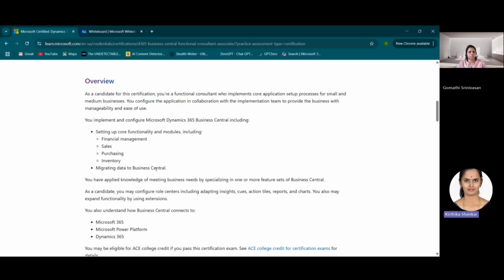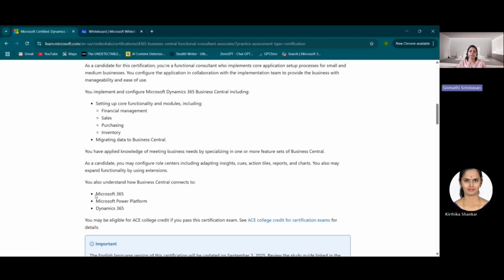Can you please tell me what is the difference between Microsoft 365 and Dynamics 365? Are they different? Very good. So Microsoft 365 is different. Dynamics 365 is different. Why?